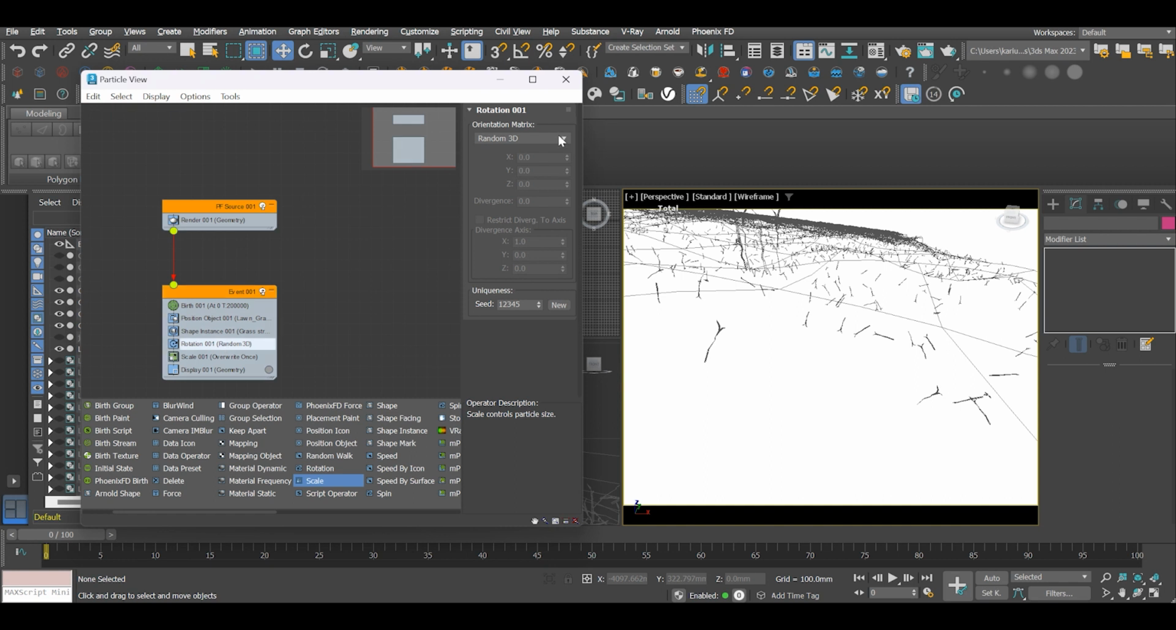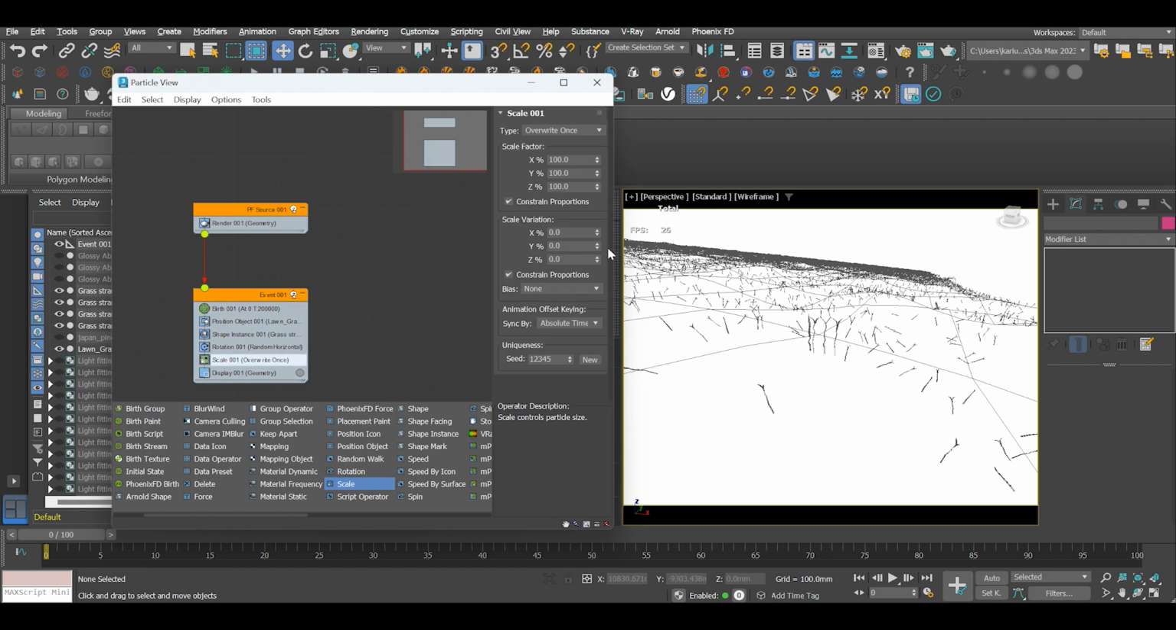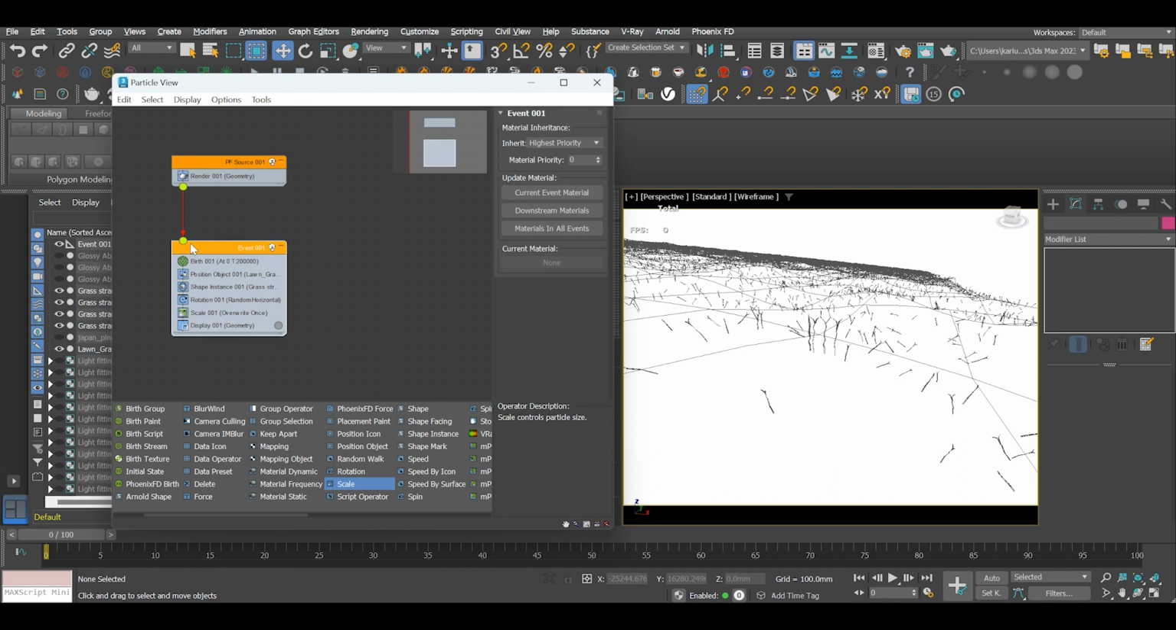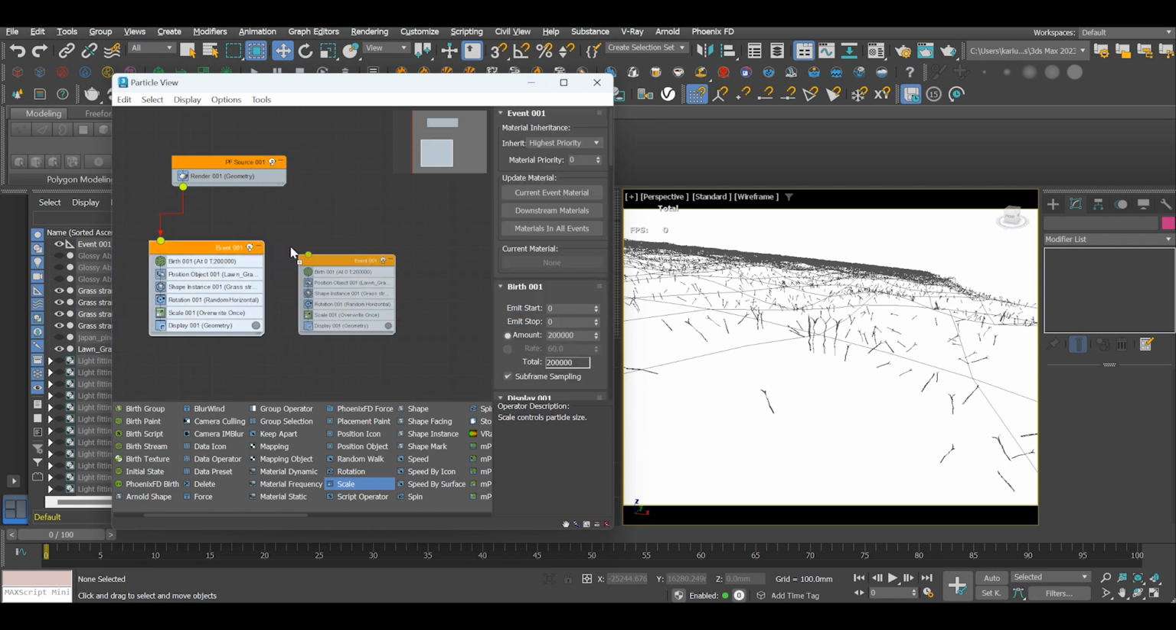Set the orientation to random horizontal, and set the divergence to 80. We can tweak the scale parameters before we add the other grass strands, set to 30% variation. Select and duplicate the event as a copy.